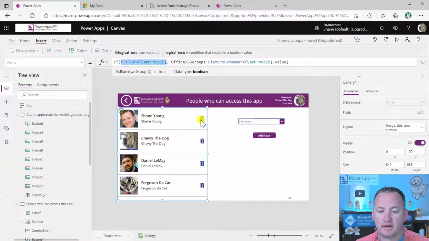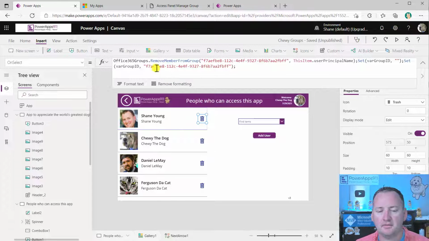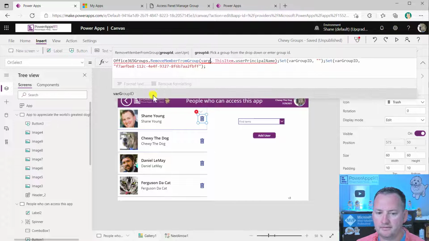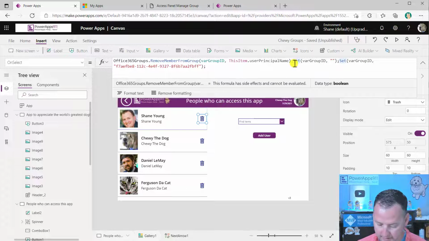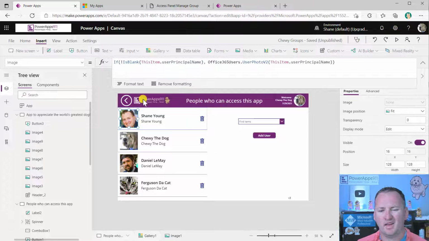If we go over here, I have a delete button. I meant to make a delete pop-up, I forgot. But here we're using Office 365 groups, remove member from group. Right, here's our group. Oh, you know what? We could have just used our var group ID. And then what we did was we did our little thing again, right? We blanked out the variable, we set the variable back, and that is what forces it to refresh when we delete a person out.